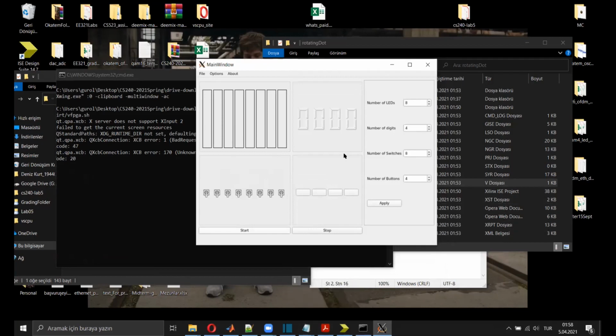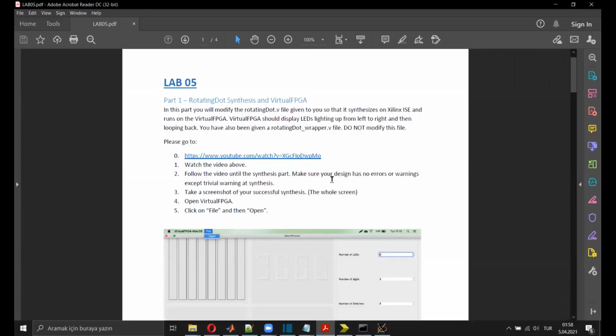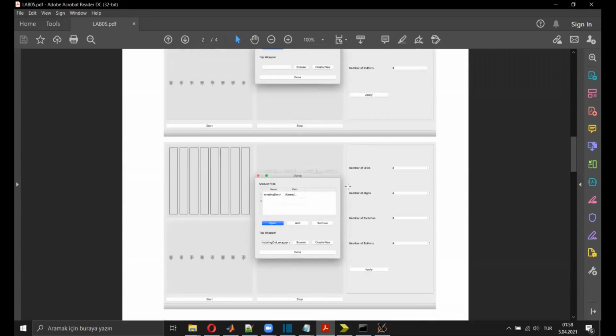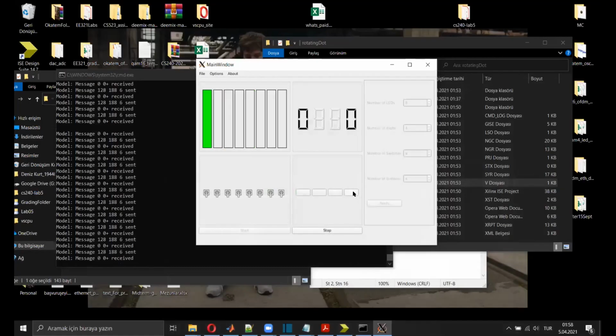Let's wait for it. Okay, by default you will have these LEDs here, and if you click on this button, let me check if it is actually that button to make sure. Okay, it says click here to reset, so it should be that button. So if I click on this one, you should be able to see how the LED is going to shift and go back to the leftmost one.